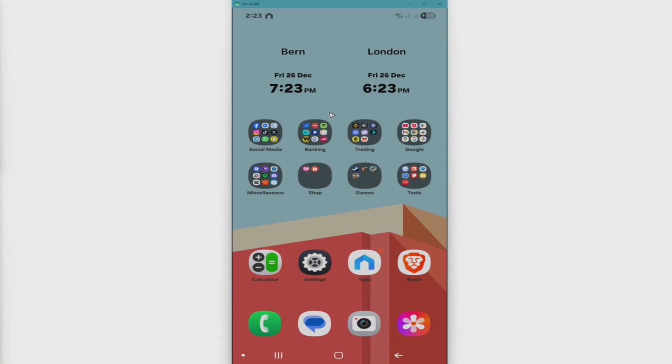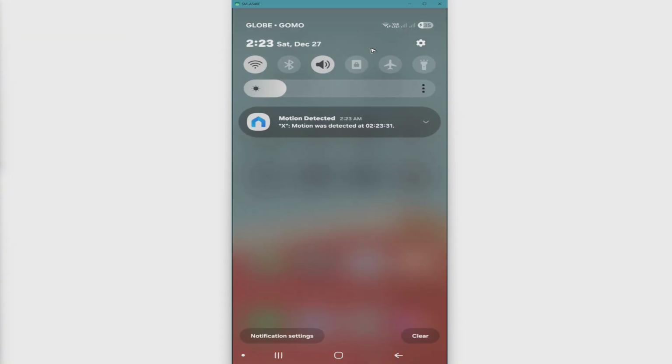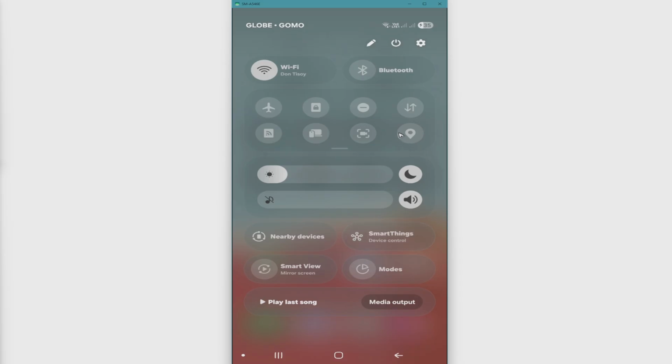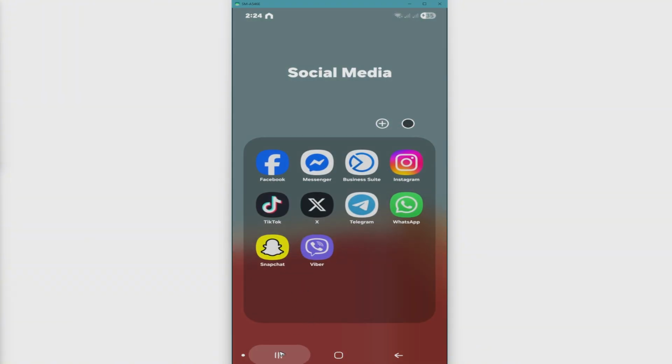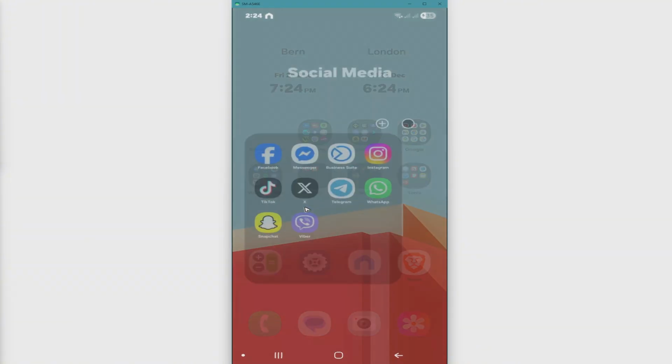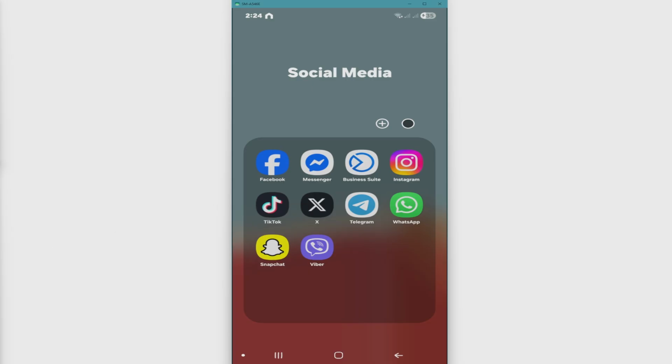Now, another way to fix that is by turning on your location services. Turn on your location and then open up Facebook. Wait for a few minutes and then reopen Facebook. After that, Facebook dating should now be available.